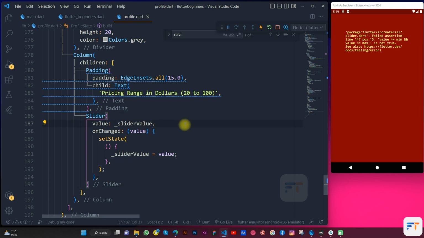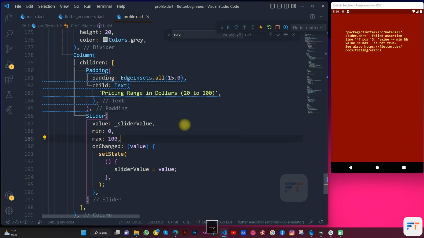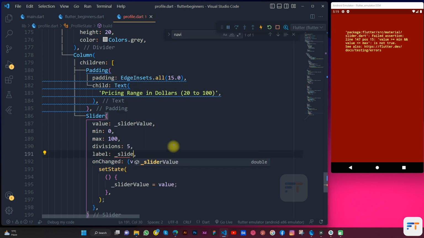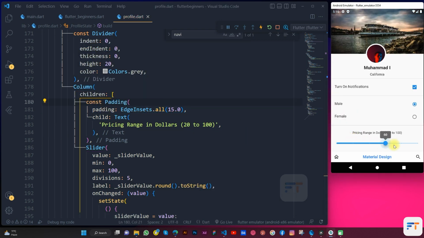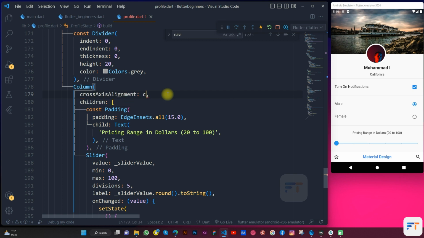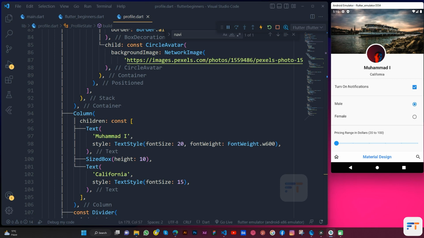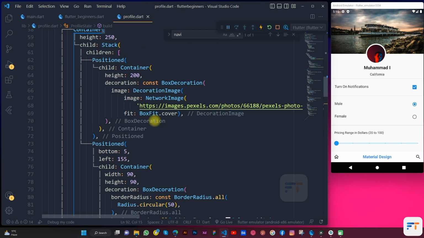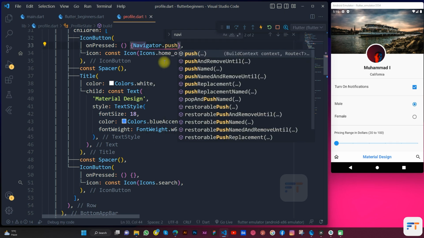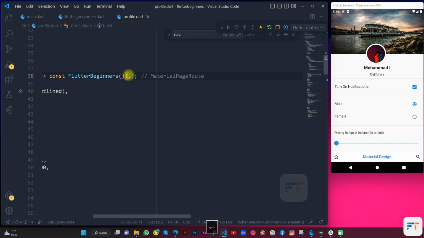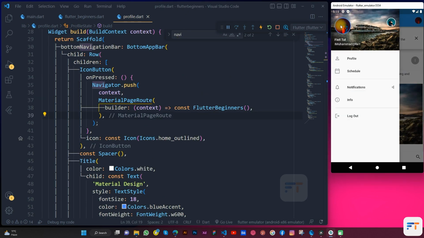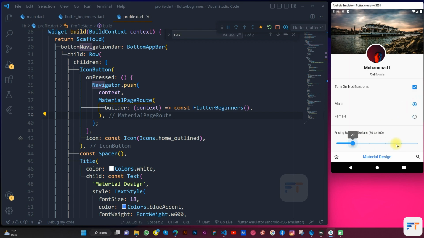But it's giving an error. Let's add max 100, min 0, divisions 5, and label _sliderValue.round().toString(), and save. As you can see, now we have our range slider. Let's give alignment to our column, crossAxisAlignment.start. Let's add a navigator route to our home outline icon. MaterialPageRoute builder (context) => const FlutterBeginner, which is our main screen, and save. Let's click on our home icon, and it's working fine guys.